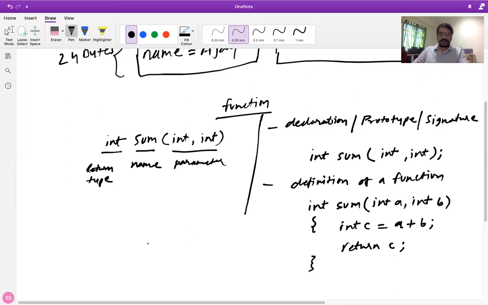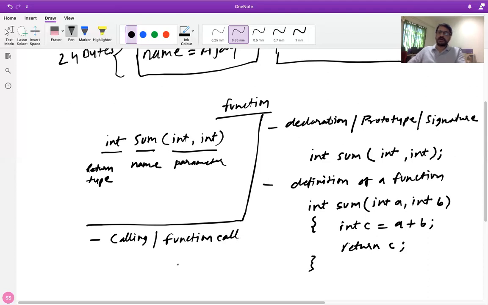The third part of any function is called calling of a function. It's also called function call. How will I call the function? I'll call the function by giving the name of the function and I'll put the parameters, let's say 10, 20. I should know how many parameters are required and what is the data type of that particular parameter. The data type is integer, and I am calling it either inside any function or inside the main function. So you can see that function has three different states.